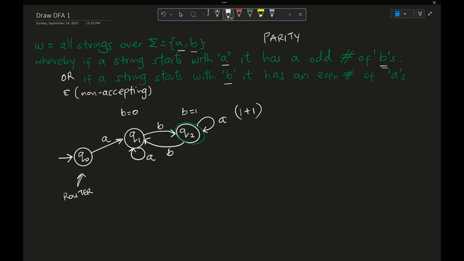That's with the B. So this upper branch basically handles the cases whereby the B's are odd and B's are even. So if we read 2 B's, we would go back to Q1. If we read another B, we go back to Q2. And for our second part of the branch, we go B. Perfect. So this is Q3.